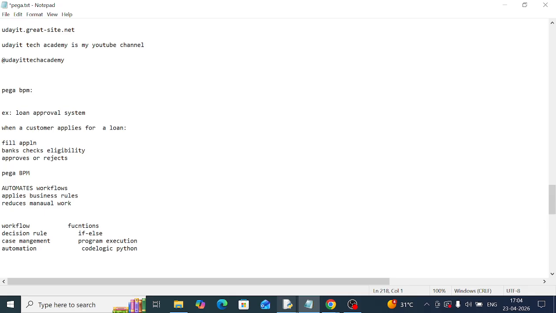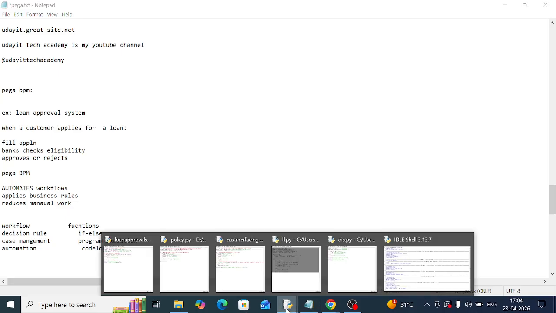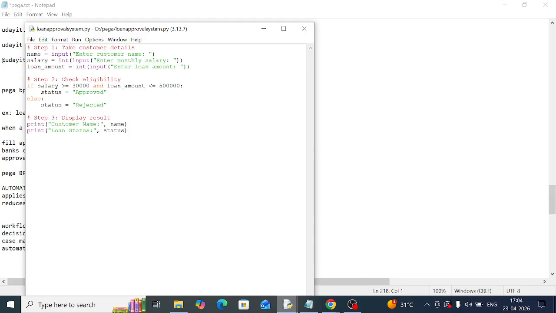I want to show you one practical related to this loan approval system. I already ran that code. Here I am taking input from the user: enter customer name, enter monthly salary, enter loan amount. Based on that, it checks eligibility. If salary is greater than or equal to 30,000 and loan amount is less than or equal to 5 lakhs, status is approved, else status is rejected. I am writing the code in Python.